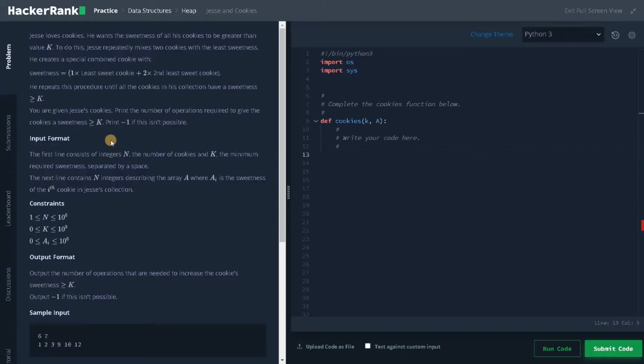Let's see the constraints now. Here, n can go up to 10 to the power of 6 and k can go up to 10 to the power of 9, and the array elements can go up to 10 to the power of 6. These are all some element values. This is the number of elements we have in the array. So using the heap data structure, we can solve it in an optimized manner.